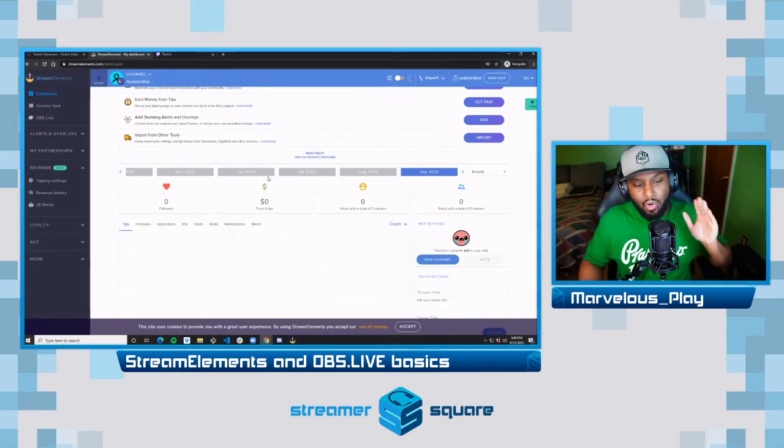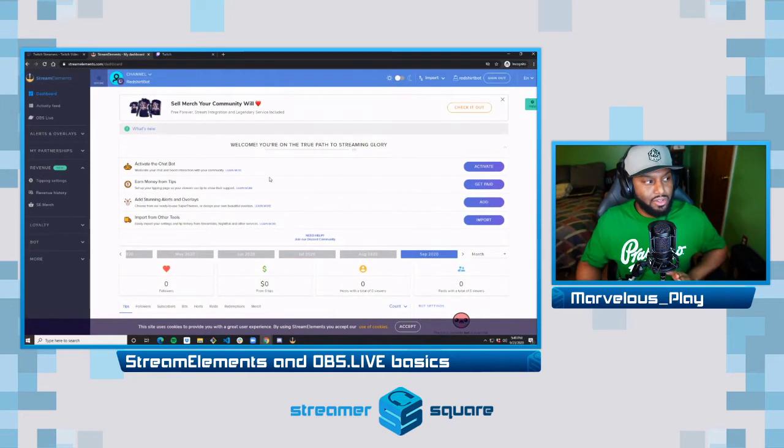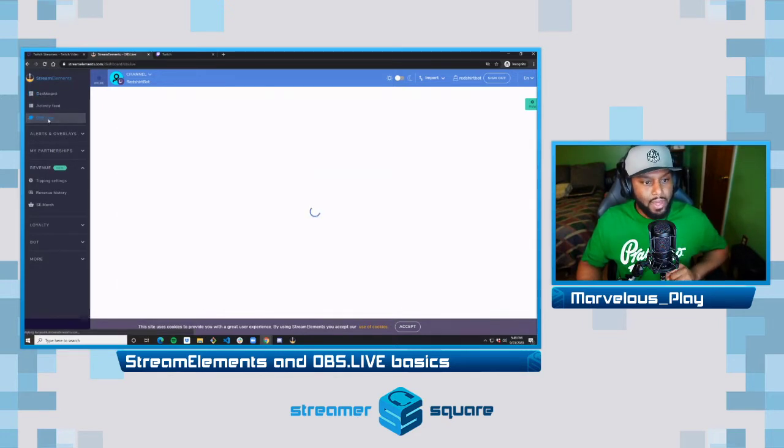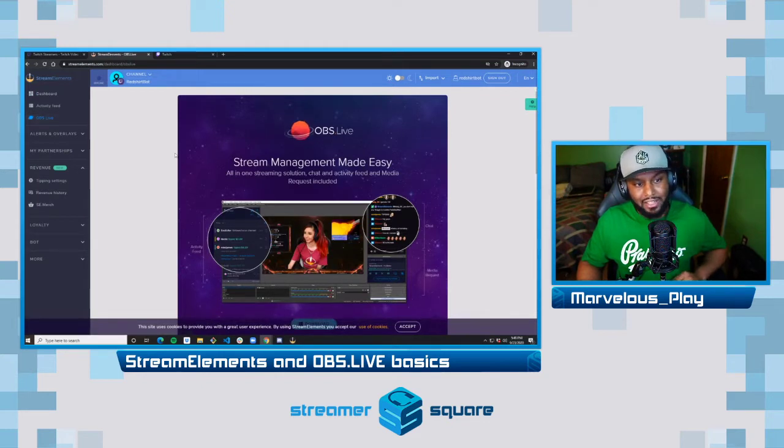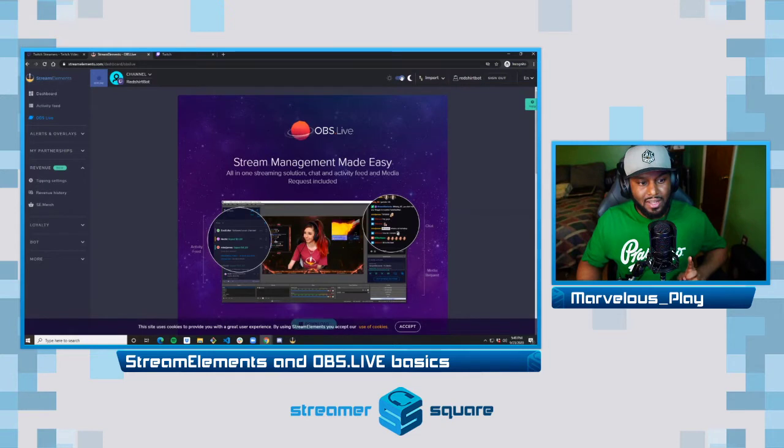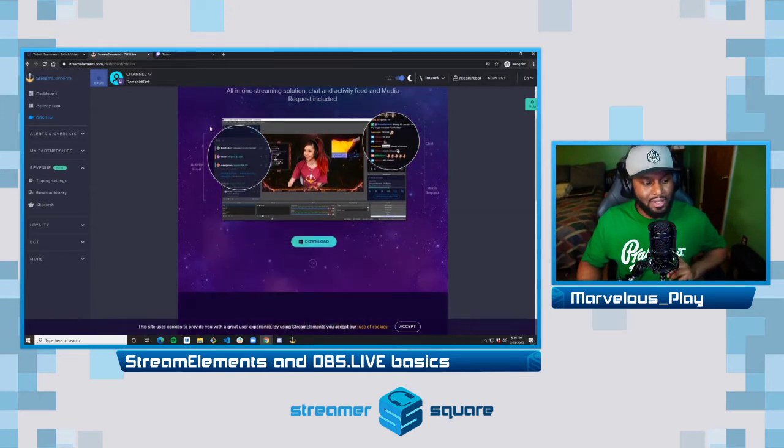Okay, so more importantly, the first thing we're going to do is we're going to go ahead and download OBS.Live. So what we're going to do is we're going to direct ourselves to the left-hand side of the screen, and we're going to click right here where it says OBS.Live. Now, this is basically where the magic starts to happen. And let me do this real quick. We're going to put this in night mode because that is just blaring and nobody likes a blaring background. All right, so now that we're in night mode, this is the OBS.Live plugin.